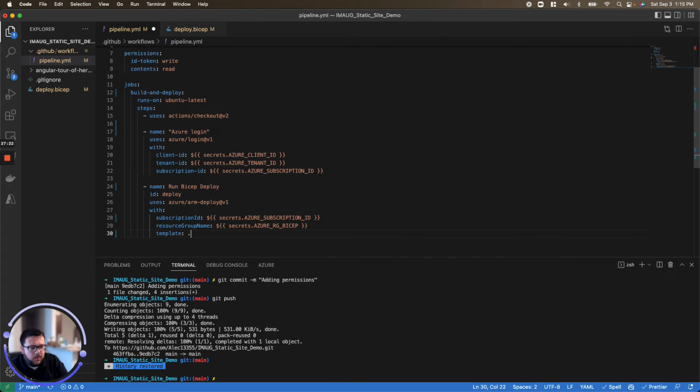And then we need to tell where our template is. Because it's at the root of our project and it's called deploy.bicep, it'll be right there. So now our application can connect, it can download our app or our code, and it can push our template to Azure.